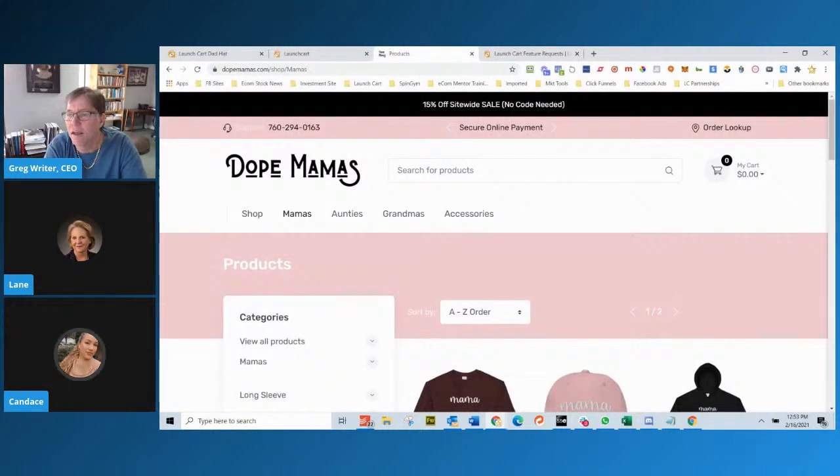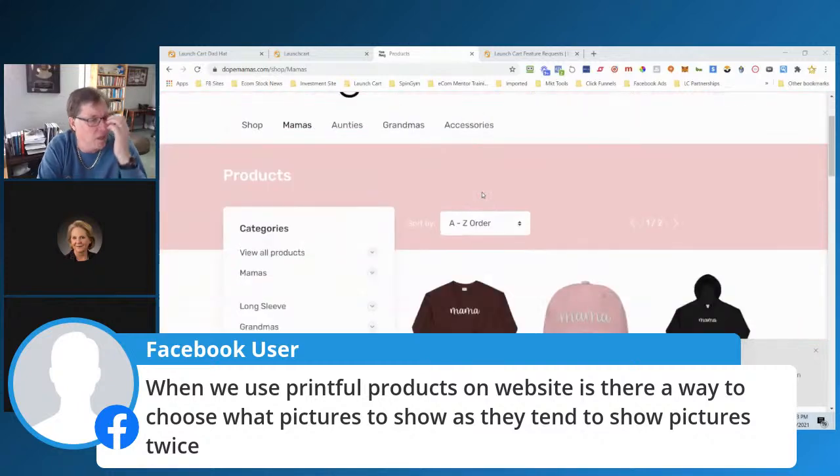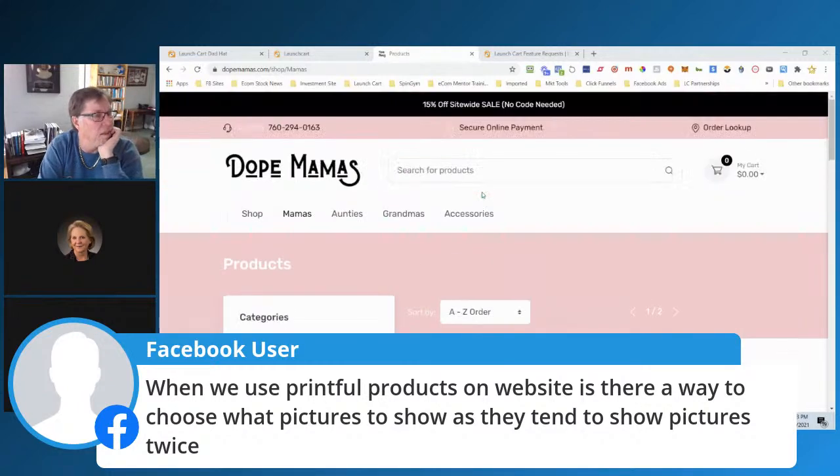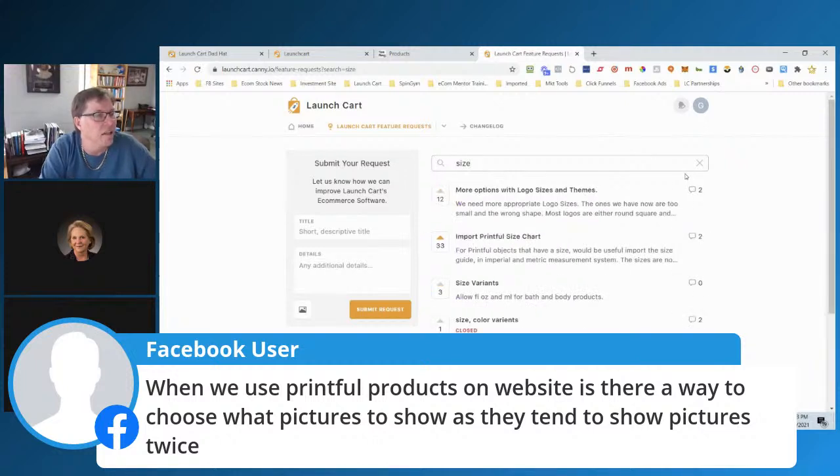Any ETA on Printful size chart integration? That's a good question. That is in the planning stages, but I think it's probably within 30 to 60 days away. It's not a real high priority because not a lot of people have asked for it. But if we type in size chart, Printful size charts has 33 votes. I'm going to vote for it. I had already voted for it. So that's pretty high up on the list, so that's going to be coming.